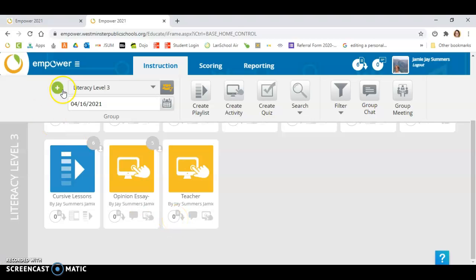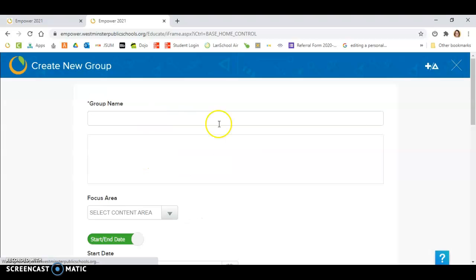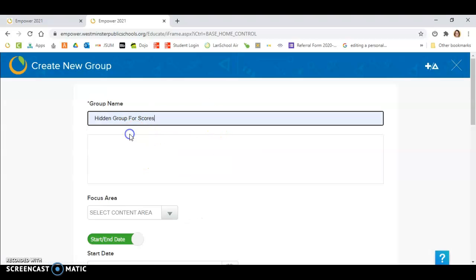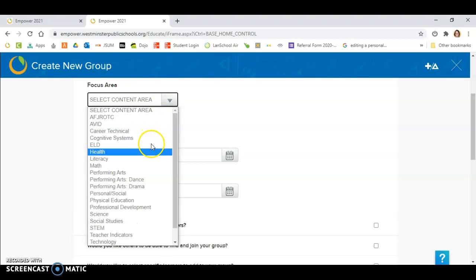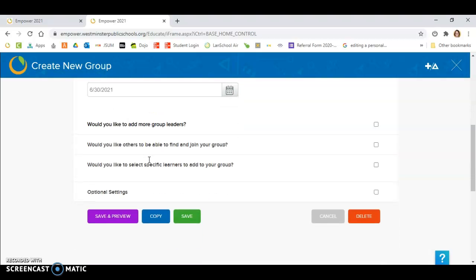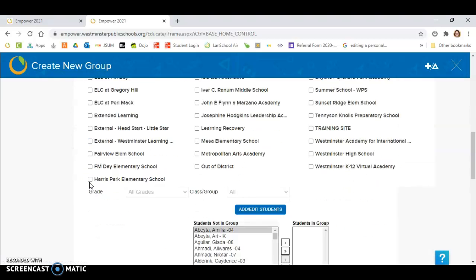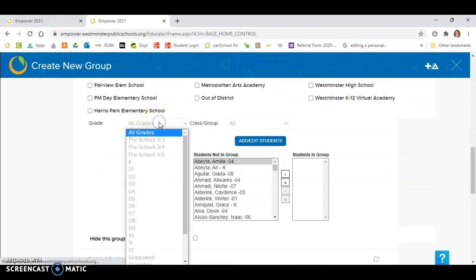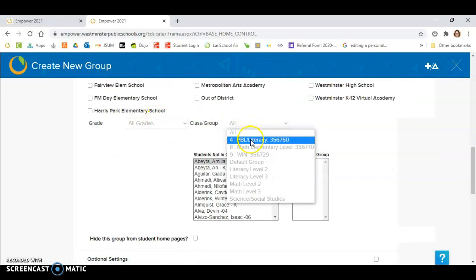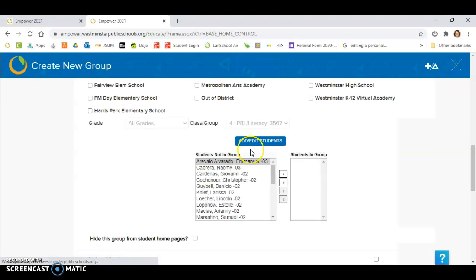That's one way. The second way is to make a group. So if you click on here, give it a name, hidden group for scores, content area. It really doesn't matter which content area you choose. Specific learners, yes. Colorado STEM, I think that's all you guys see. Grade, I wouldn't choose grade. I would choose your class because I'm going to assume you'd want all your students.